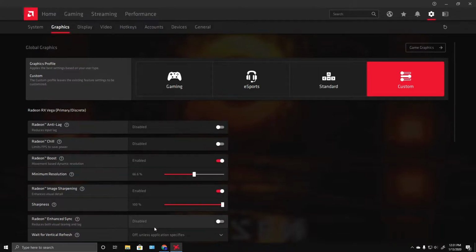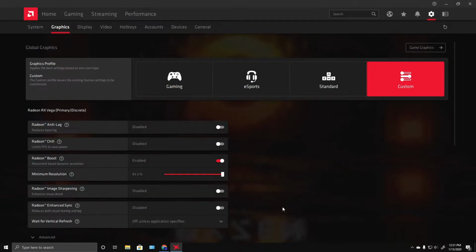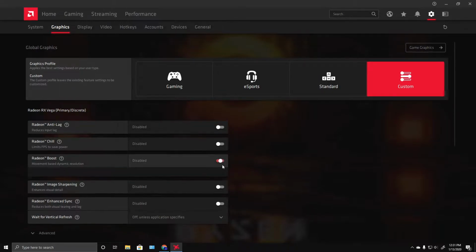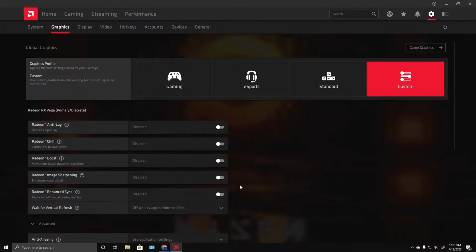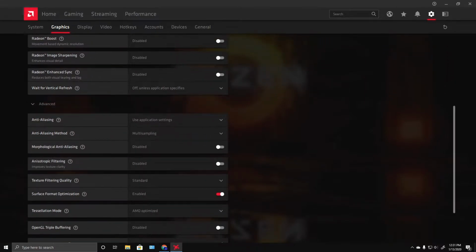Let's say you want to throw in Radeon Boost, right? You go back in. Play your game and it starts crashing. Come back, disable image sharpening, and see if your game is still stable. If it's not stable, then you disable it and you know not to use it for right now because there's still some bugs there. Same thing with Chill and same thing with Anti-Lag.